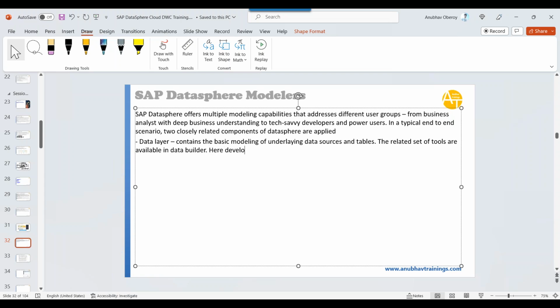Here, developers and modelers use tables, views, and intelligent lookups to combine, clean, and prepare data. Views are exposed sometimes directly to Analytic Cloud.